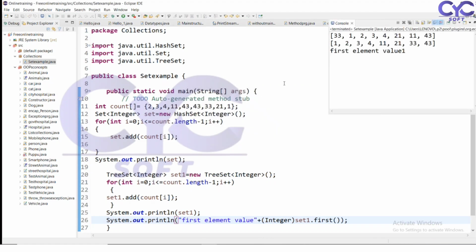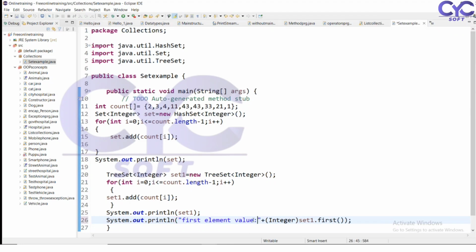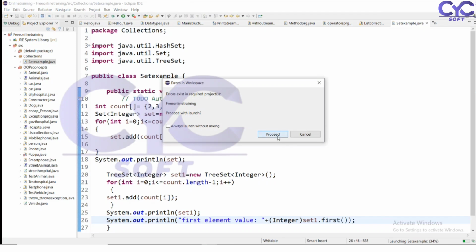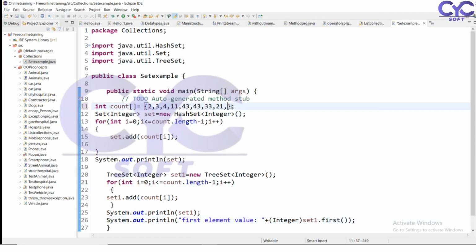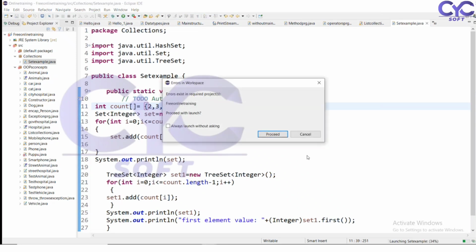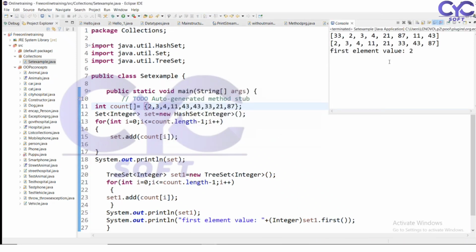One is the first value we have. Here, for the first value, I will give space so that you understand. It will sort in order and give the first element position. So the first element position is 1. I will remove this one here and add some value like 87. Now what will be the first element? The first element will be 2, so it will print 2 as the first element.